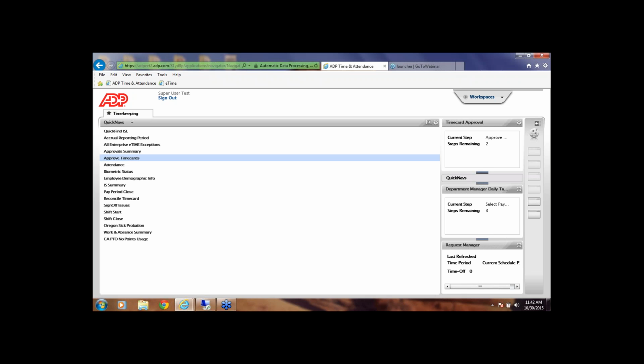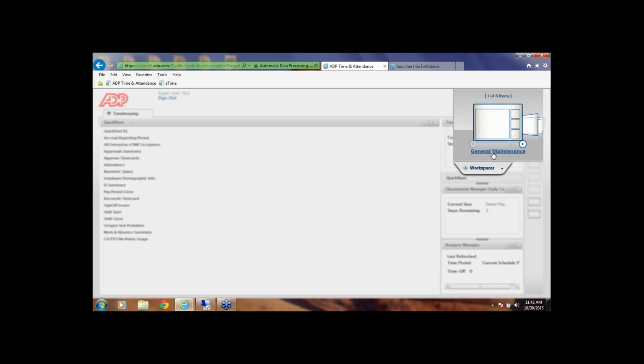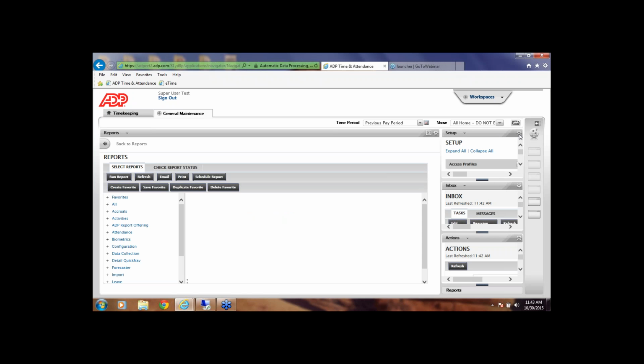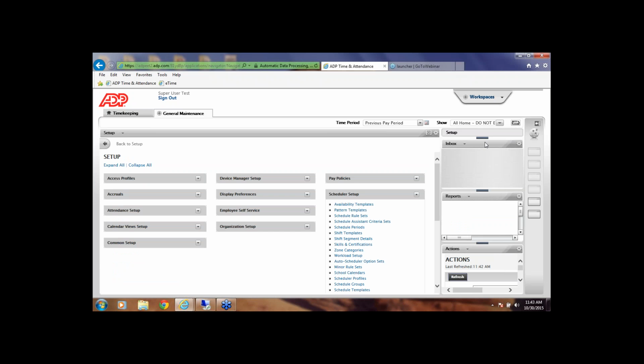In this segment, we will discuss how to build a shift template. Let's begin by pulling down from your workspace carousel the General Maintenance tab. From General Maintenance, we're going to go to Setup by clicking on the white gear icon and saying Pop Out. Under the title Scheduler Setup, let's go to Shift Templates.